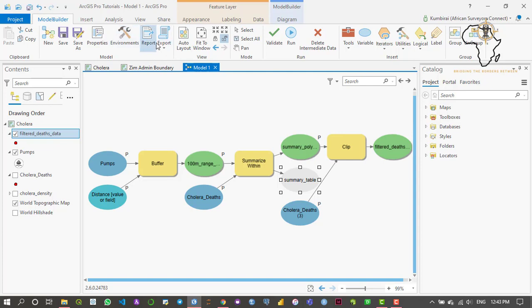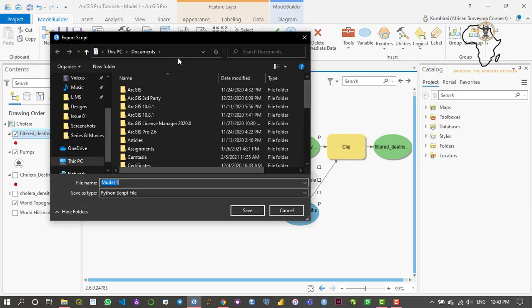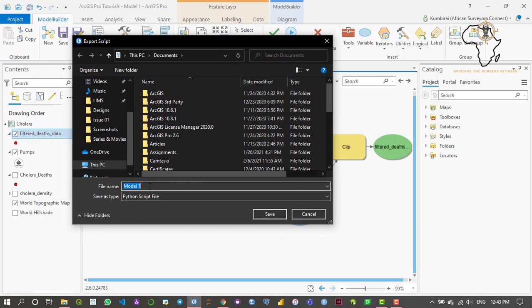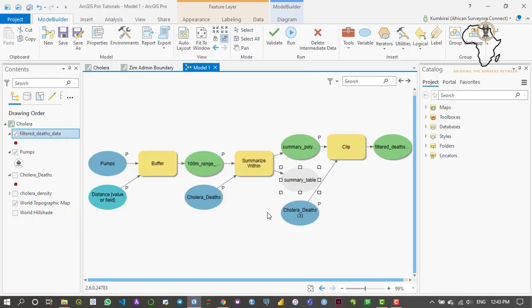If I was to go on export, we can also export to Python file. It's going to prompt us to save this as a Python file. So let's just save it as a Python file and see what the file looks like. I'm just going to say creating a basic model, remove the PDF extension, and then click on save.